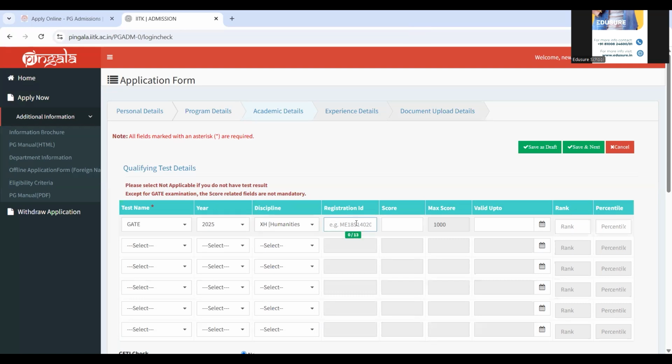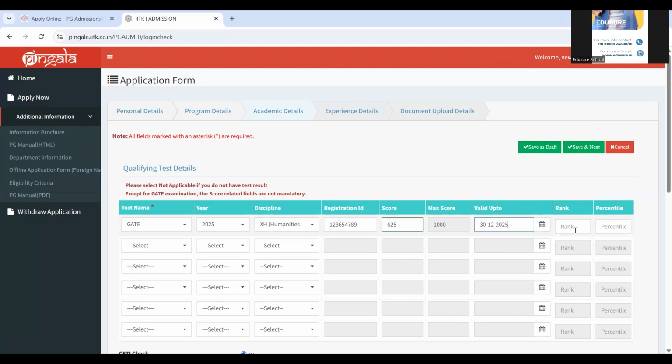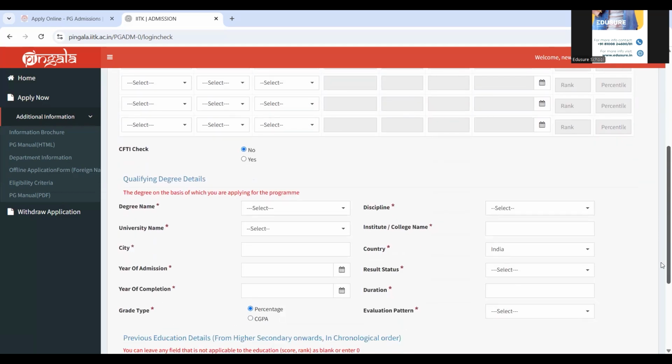Then you will have to give your registration ID and the score that you obtained. You will have to mention the valid up to date, which must already be written in your scorecard. Please refer to your scorecard for your rank and your percentage if there is any. After that, if you want, you can fill in the JAM details as well.